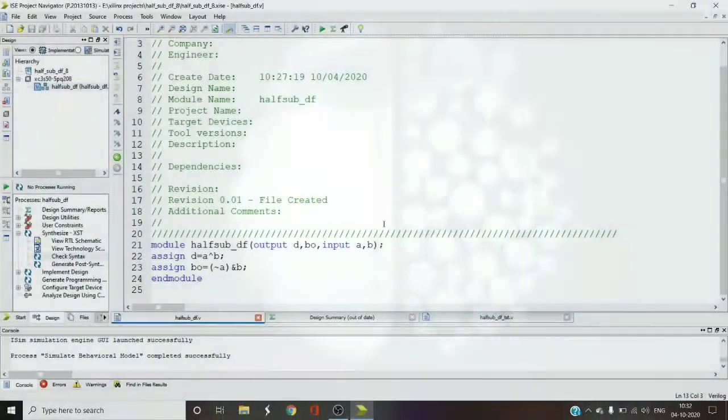Hello guys, welcome again. In this video, I am going to explain how to write Verilog code for half subtractor using data flow level of abstraction. I assume that you know how the half subtractor works, its functionality and truth table.